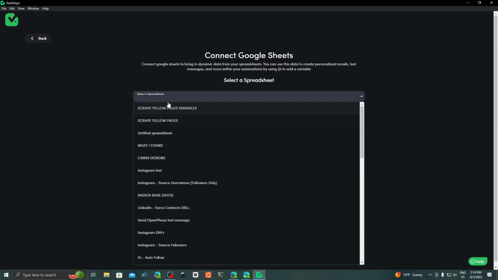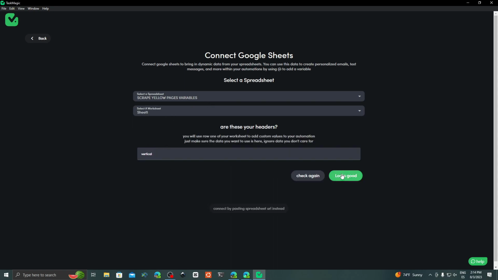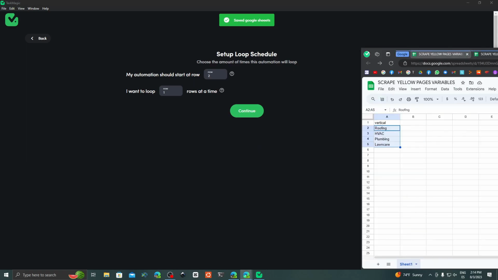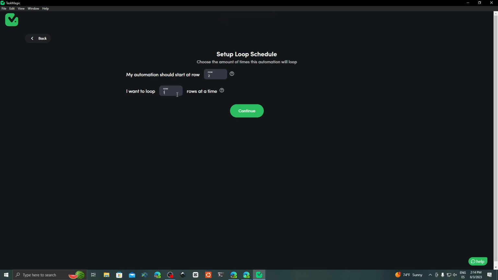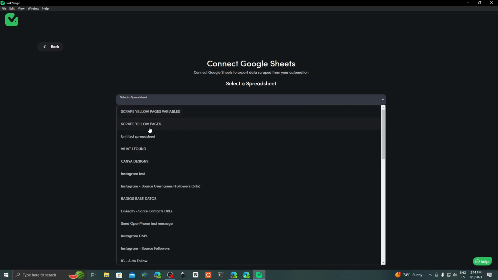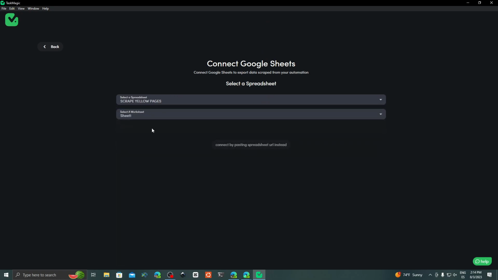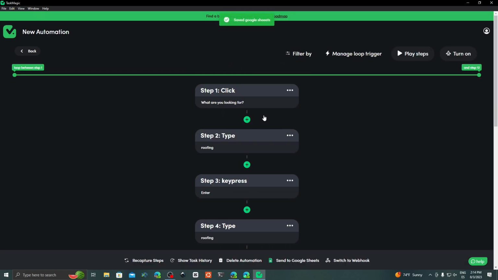Because I already have my Google account connected, I can select Scrape Yellow Pages Variables, and choose sheet one, a vertical, that looks good. And we're gonna start on row two because row two is where the data is stored. Row one is the header, and we only have four rows, so we are gonna go ahead and choose four. If you have seven rows, you could go ahead and write down seven, but in this case, we only have four. And let's select the Google Sheet where we're gonna be exporting the data, which is in this case, Scrape Yellow Pages, okay? All of that looks good.